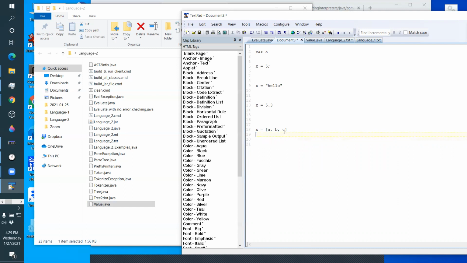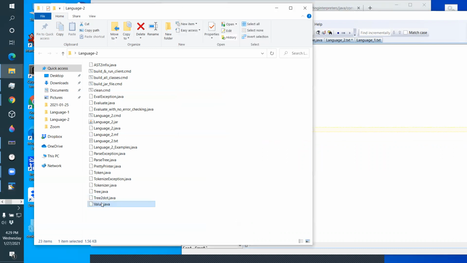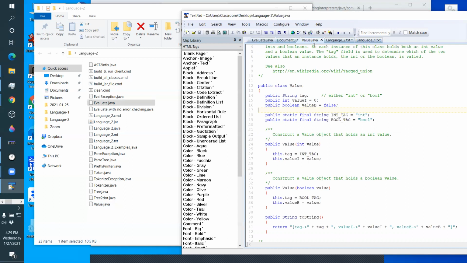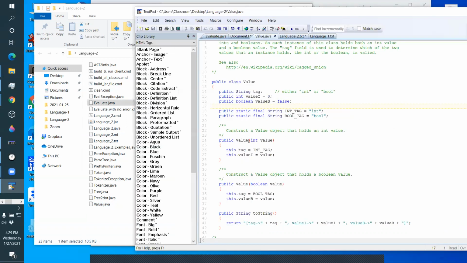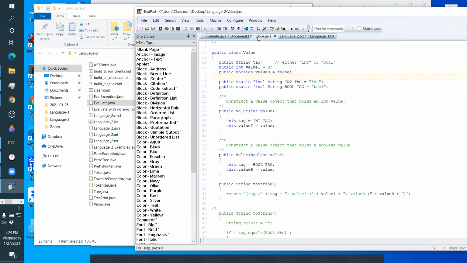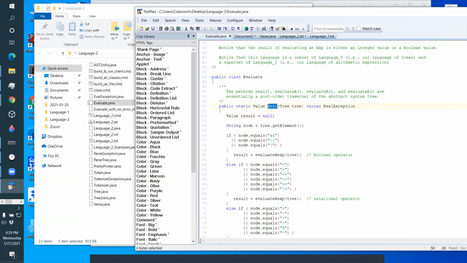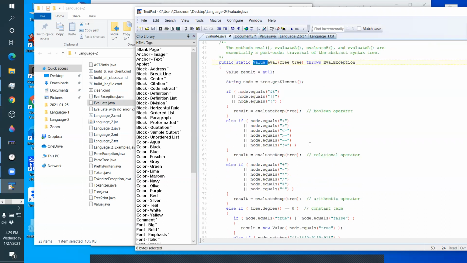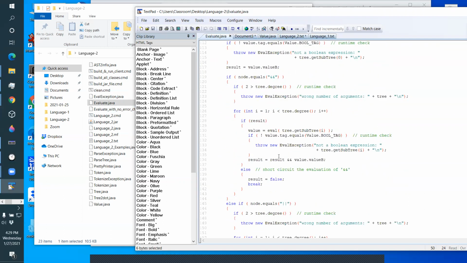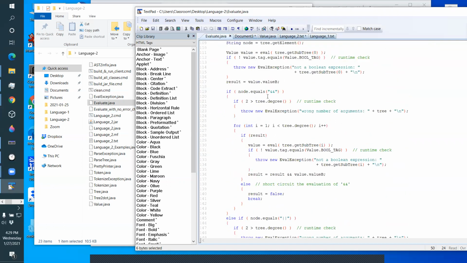Right. So in our language, this guy represents all possible values, which in our case so far means it represents both the integer values and the Boolean values. The evaluate function, if we go down here, the eval function returns a value object. Now, if you look at what happens down here, here's evaluating an ampersand. So that's evaluating a Boolean operator, okay?